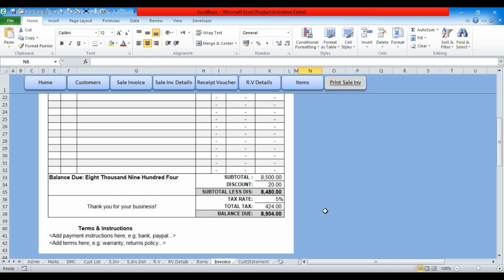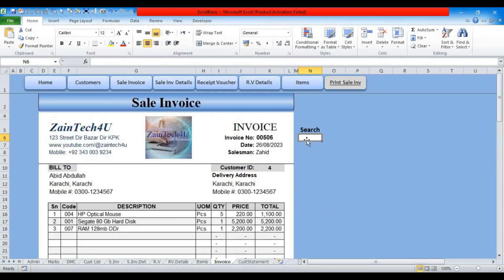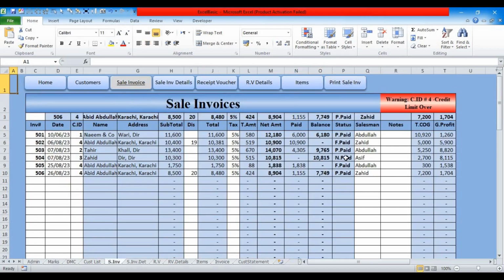Let's update the search option now. Here I've created a cell for the search, and I'll create a drop down list of all the invoices that have been issued. And to do that I'll use the offset formula to create a dynamic drop down list that will be updated automatically. So let's do that. I'll use the offset formula, and in the sale invoice I've completely explained the offset function, so you can watch there also how it works.